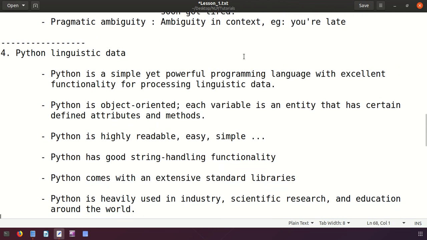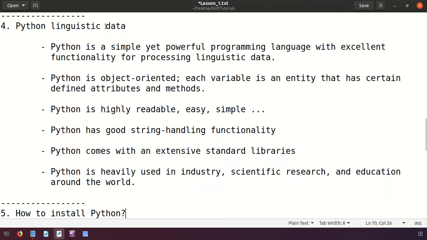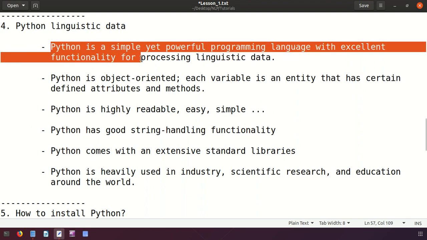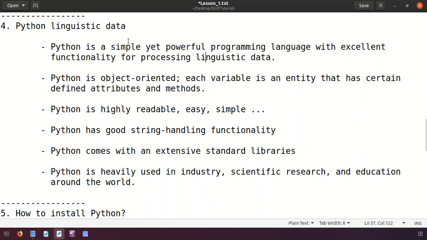Now let's see here Python linguistic data. So we have to know what Python is and how it can be used with linguistic data. Python is a simple yet powerful programming language with excellent functionality for processing linguistic data. That is why we will be using Python for processing our linguistic data. It is a powerful and simple programming language.